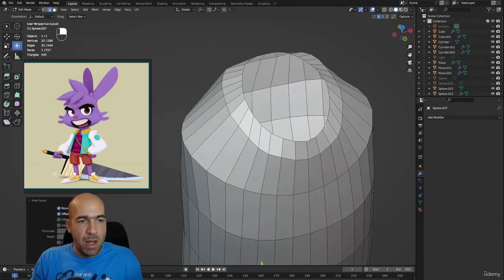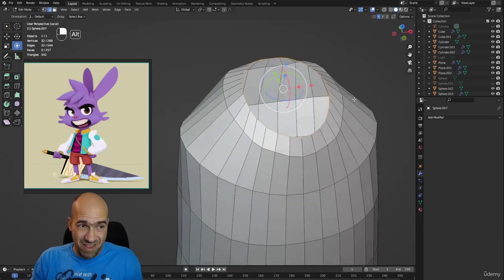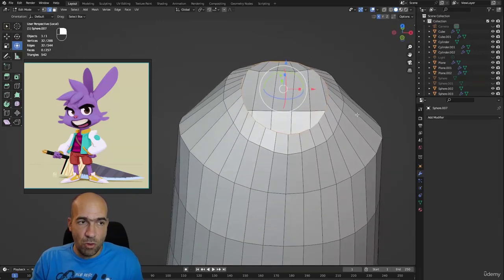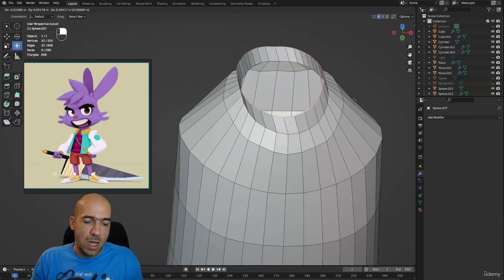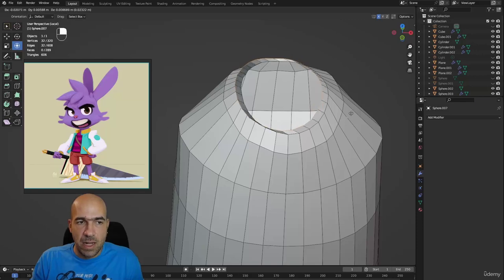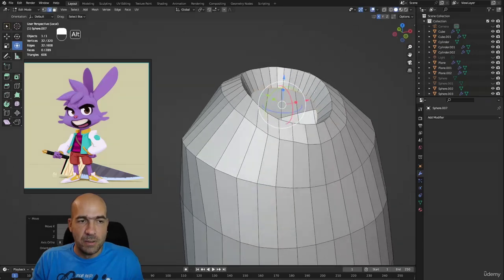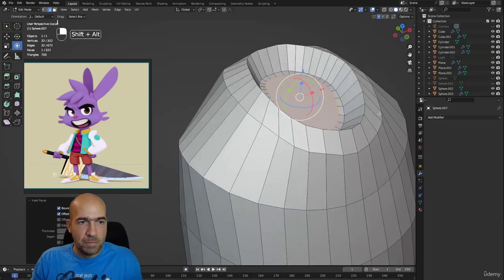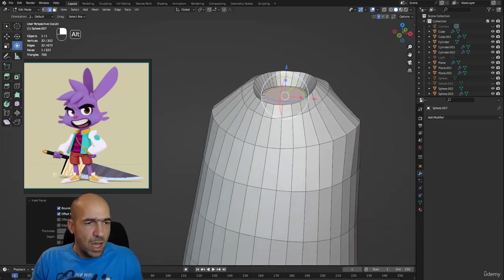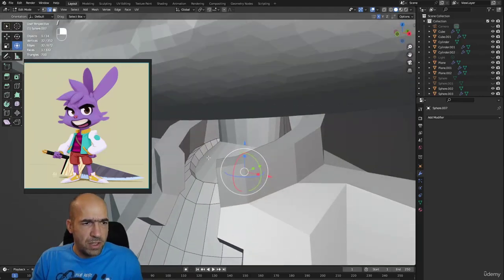For the top, I will do similar. I will select like this, then I will extrude, press E, and then it will go somewhere. But I don't want to extrude it. I want to scale it basically. So I'll press S to scale, and then move it down a bit, because this will be the thickness of my shirt. And then here I will press F, and then inset like this. And this should work for now. Let's see. Yeah, we have this thickness here.